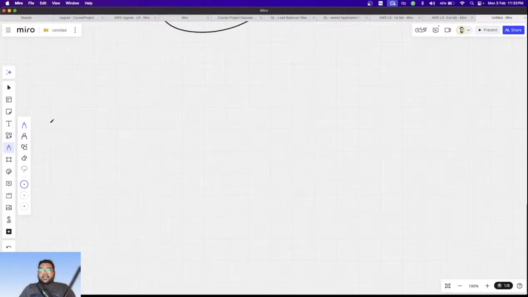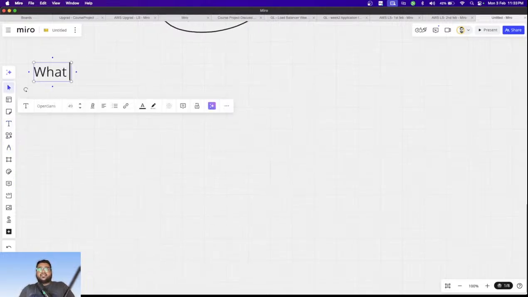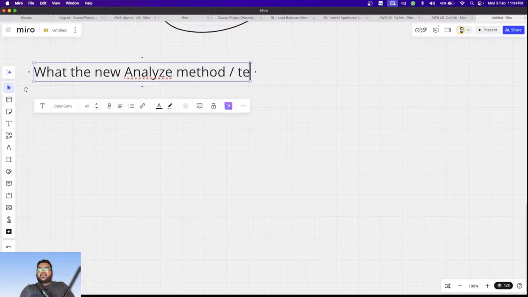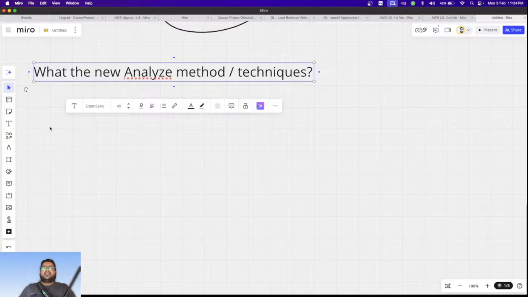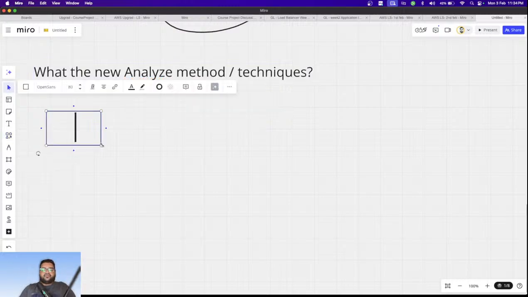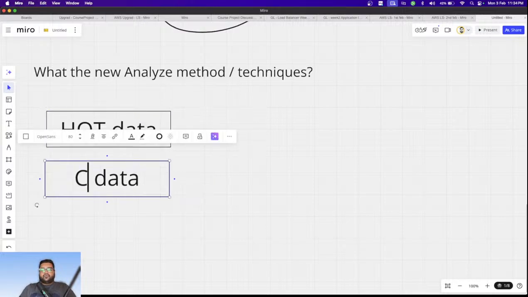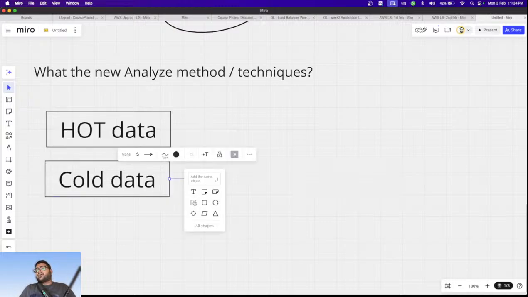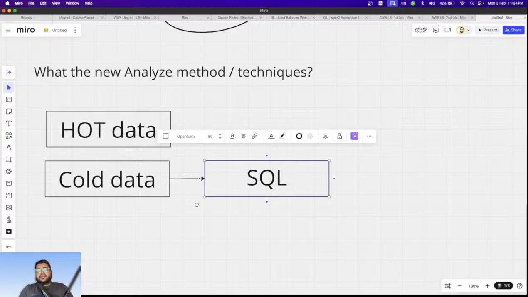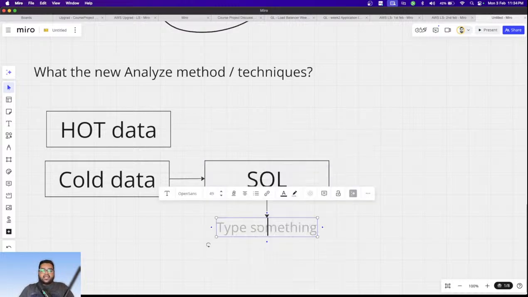So what's the new thing? What's the new analyze method or techniques? The new analyze method or techniques for hot data and specifically for cold data, let's go into that. If I have cold data, the best analysis technique will be SQL, right? Because SQL works on batch or slots. Make sense?